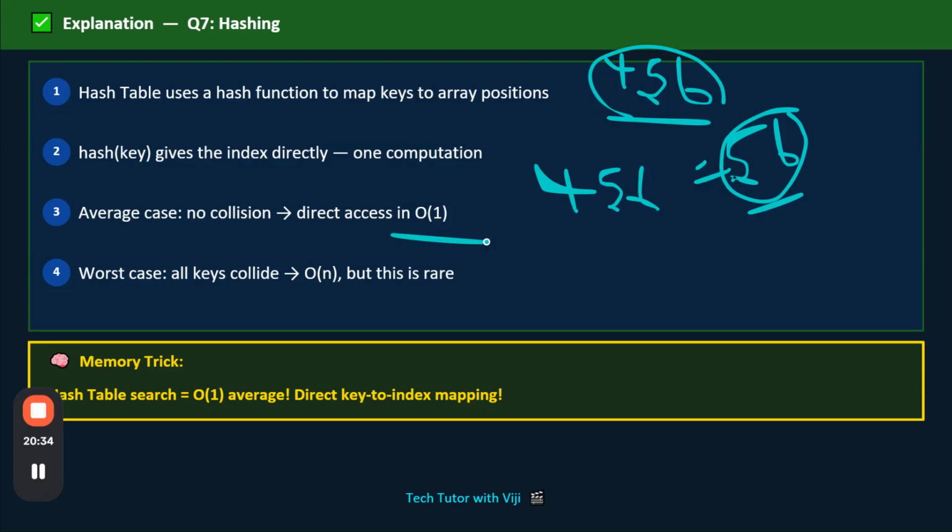We compute the index in only one step. We directly go there. But wait, what is the worst case? Sometimes two different keys can produce the same index. For example, hash 456 is 56, and if I need to find the record 256, the hash function is also 56. So here the collision will occur. When many collisions happen, search becomes order of n.